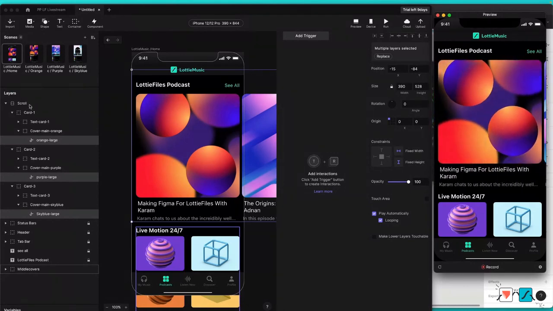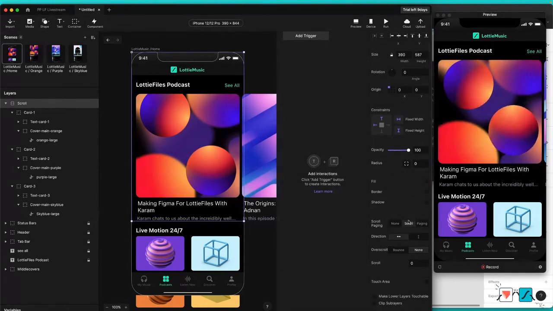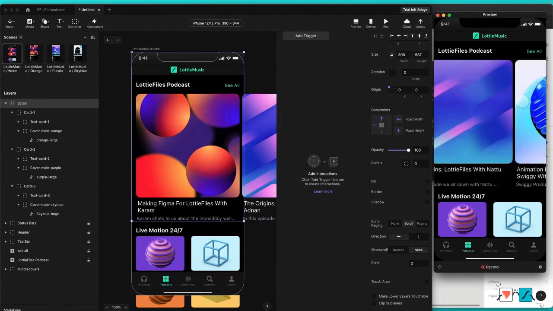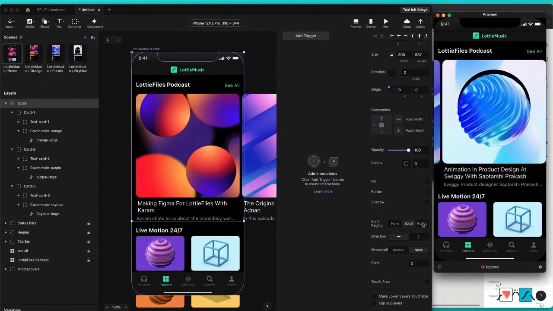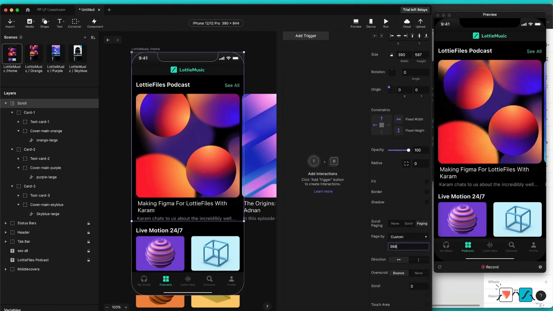So how does ProtoPie work with scrolling? You have a container. Again, this is a group, and inside the group you have these different elements, which are the cards, card 1, 2, and 3. And as you can see, we're scrolling this. If you come here, we have 2 different types of scrolling: scroll and paging. So what's the difference? Scroll is like infinite scrolling, but paging is more like setting boundaries, some limits. So for that, I will select page by custom over here, and I will type this value, 368. And why 368?